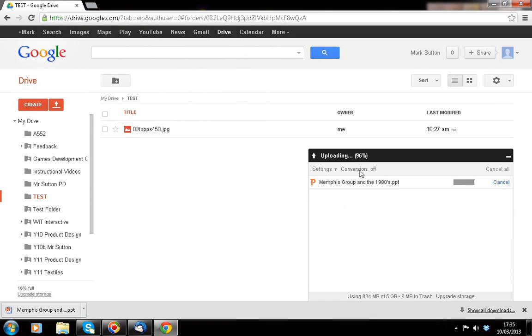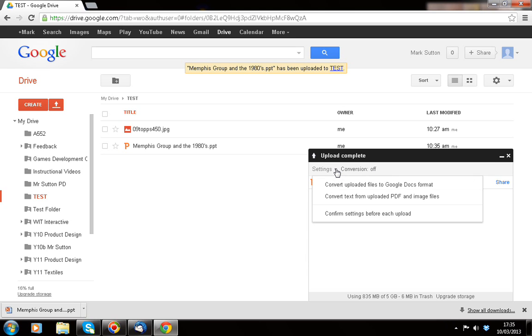Can you see where it says conversion at the moment is off? I can change the settings in here, and as yours will usually be, convert uploaded files to Google document format, and convert text from uploaded PDF and image files. Now this is an interesting one, because it will give you a little bit more space. You can very straightforwardly have Google itself convert it so that the file, instead of being a PPT, as we can see here, will change to being different.